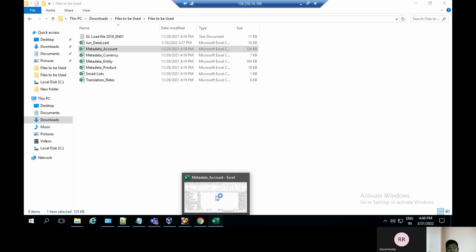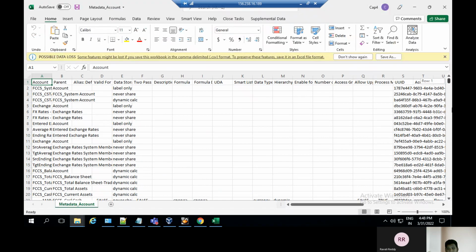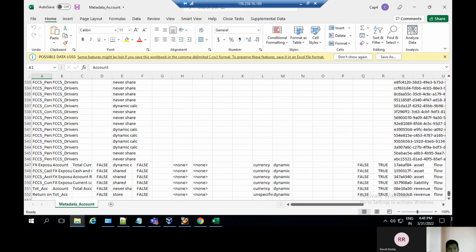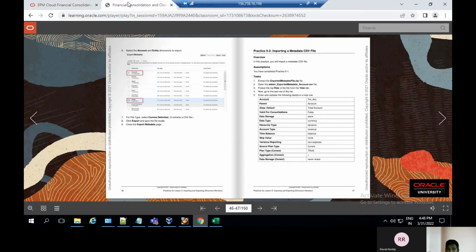In the Excel sheet, it appears here to enable. In this application scenario, activity guide, and here the account is total one, parent is account, and default is total account, and validate consolidated is false, and data storage is store, and data type is currency, and account type is revenue, and time balance and skip value are true, and plan type is true, and source plan type is console.